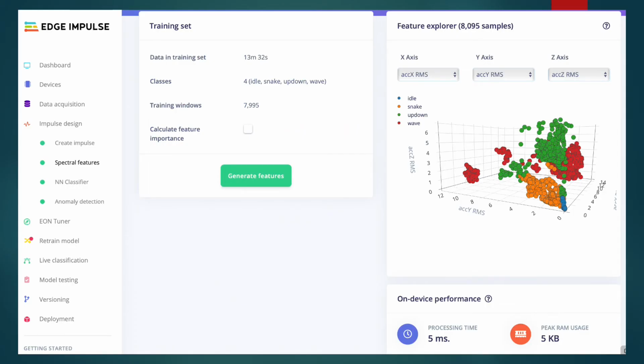Next, the feature generation screen. As you can see here, you'll split all the raw data up, and based on the window size and window increase, the data will be split. We'll apply the spectral features block on all these windows, and then we'll click Generate features to start the process. After that, the feature explorer will load, which is a plot of all the extracted features against all the generated windows.